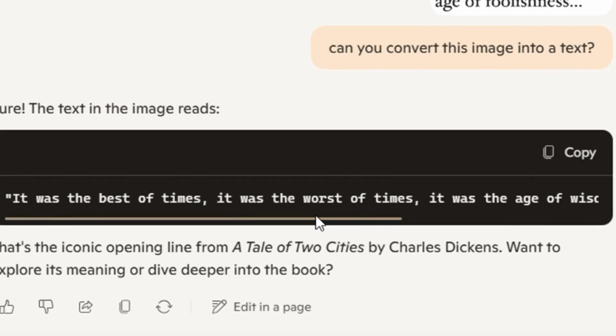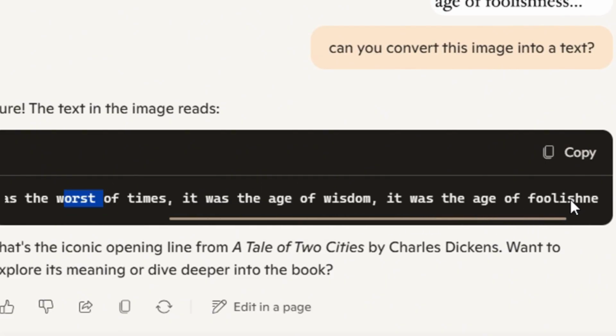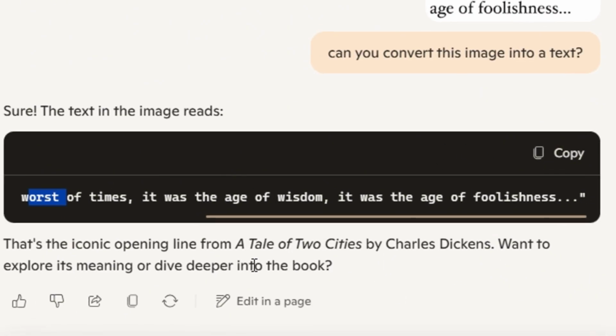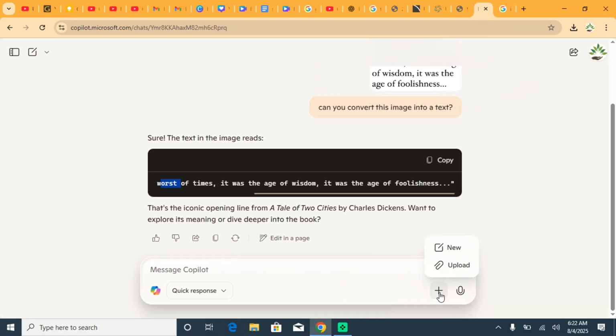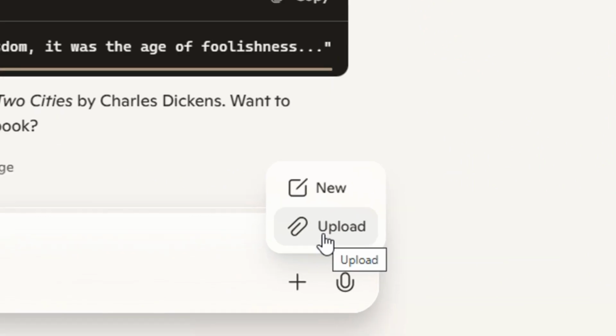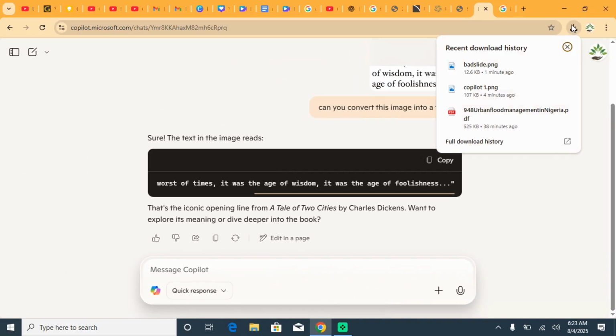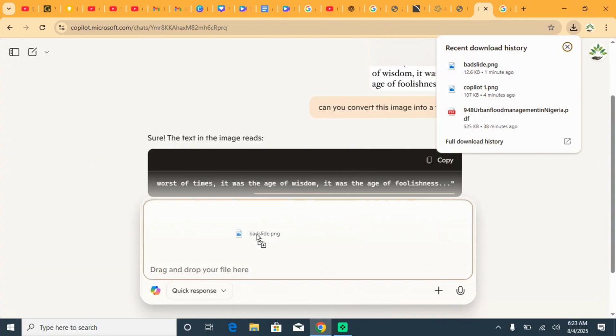It has really converted it into a text very easily and directly. So I can easily copy this and then I can use it. So let me try to do one more right here. I can click on this plus sign and I can upload my image. Alternatively, I have it here, just downloaded. I can just drag and drop it here.